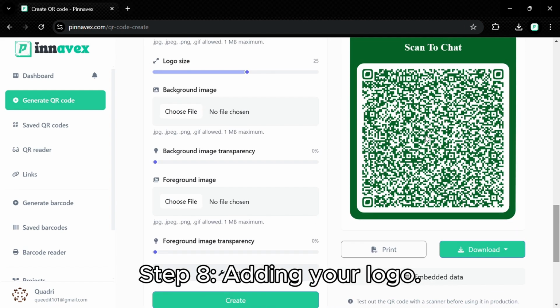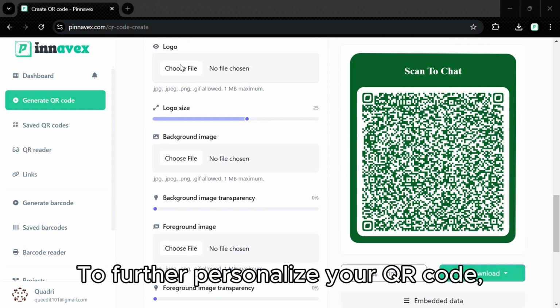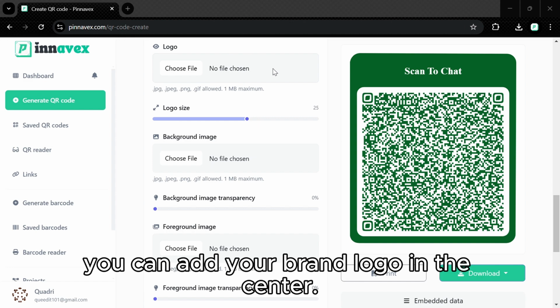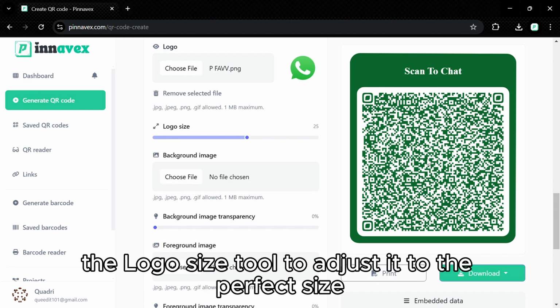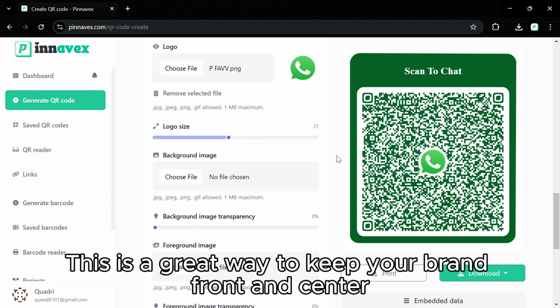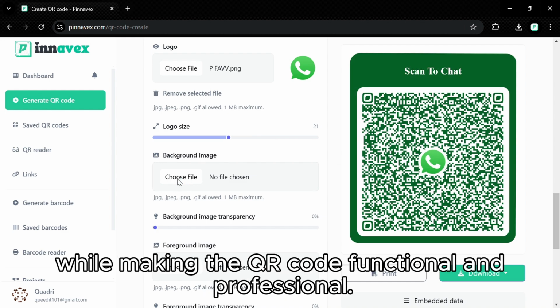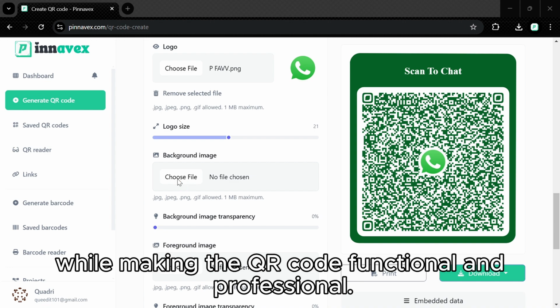Step 8. Adding your logo. To further personalize your QR code, you can add your brand logo in the center. Upload your logo and use the logo size tool to adjust it to the perfect size and placement. This is a great way to keep your brand front and center while making the QR code functional and professional.